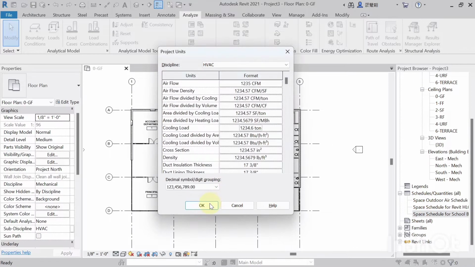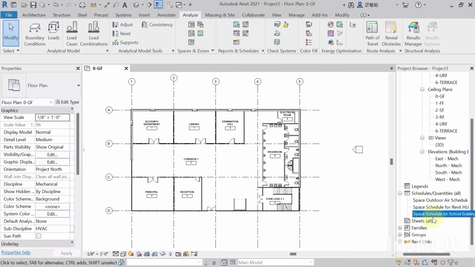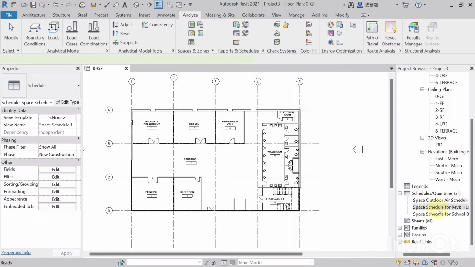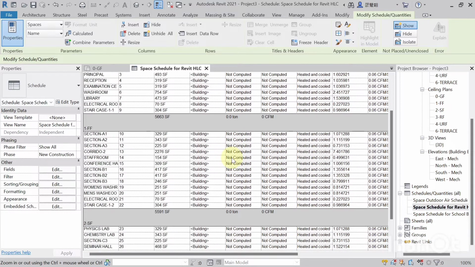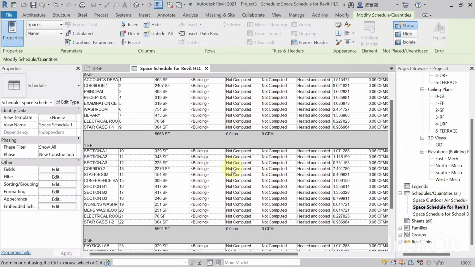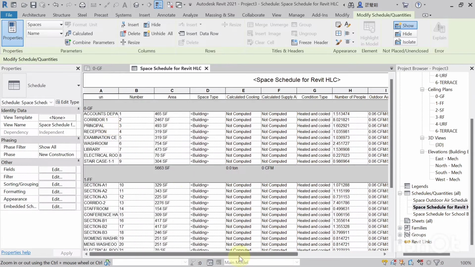Okay, okay, okay. Now when you open the space schedule for Revit HLC, double hit on that. See, now here you will get the calculated cooling load value in ton. In this way you can change the unit also. Now see, the important thing is what? Here the room name is given, number, area, space type.